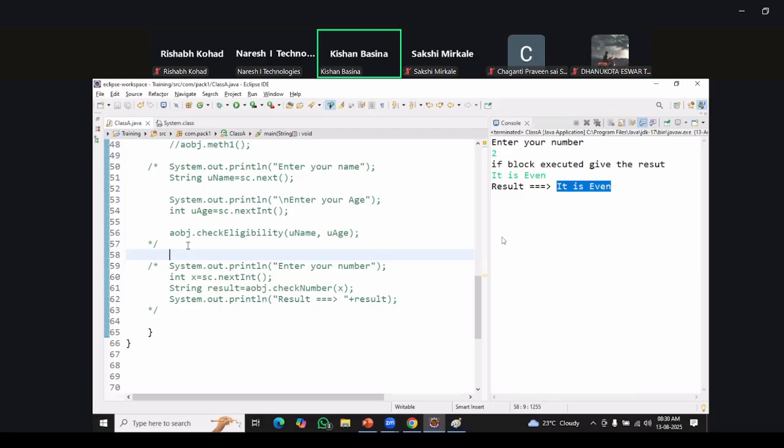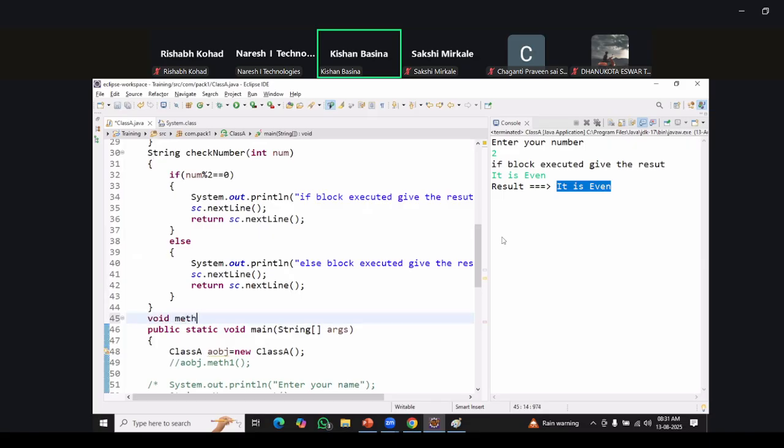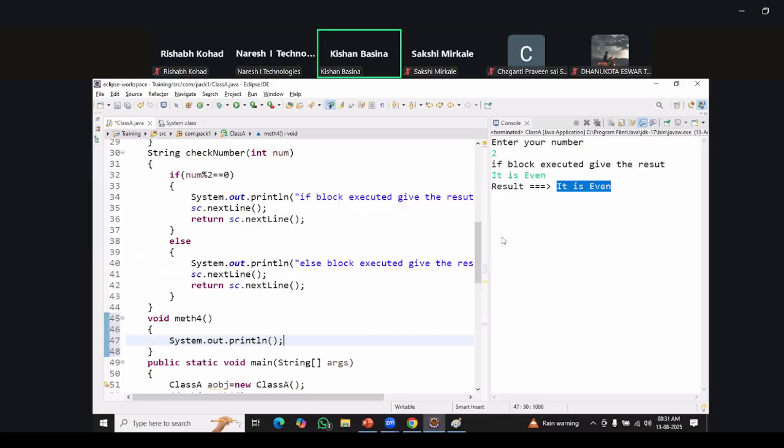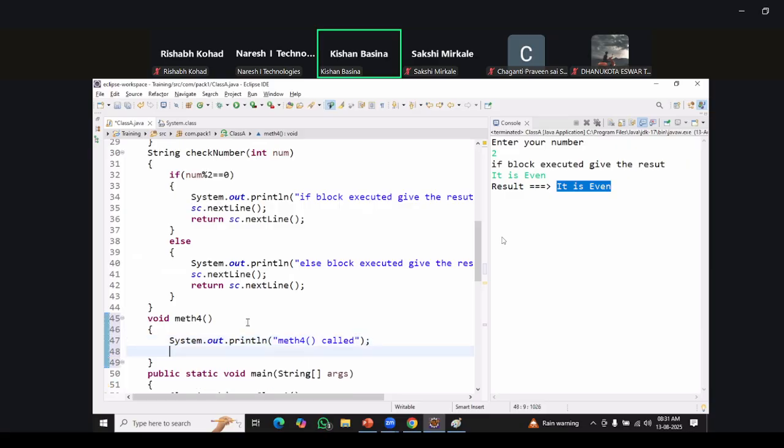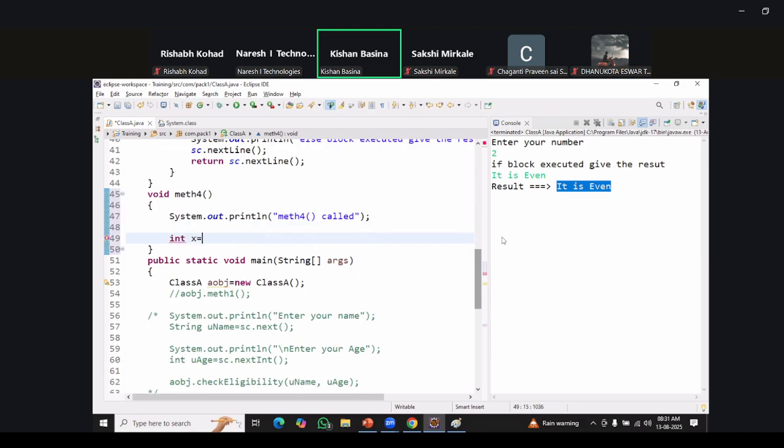Sir, that does not make any sense. You said that nextLine method will accept a string, a line. For example, I want int. Then what I need to do, sir? Did you understand? For example, just for example, I'll do one thing. Let me just try to take one more method. Void method for System.out.println. Simply, I'm going to write methodForCalled. Now, for example, int x equal to sc.nextInt.